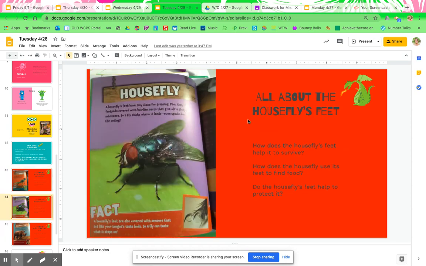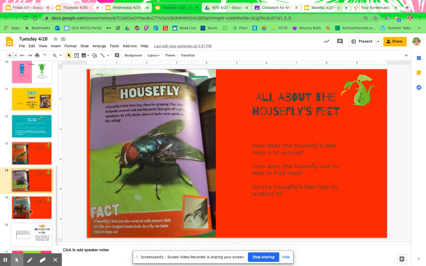Same thing for this one, except the questions are a little bit different. This is for the housefly. How does the housefly's feet help it to survive? How does the housefly use its feet to find food? Do the housefly's feet help to protect it? So it's important that if you need to go back in the text in the video and find this page to re-listen to it, or you can try to read it right here. It is totally your choice, but these are great questions to think about and talk about.